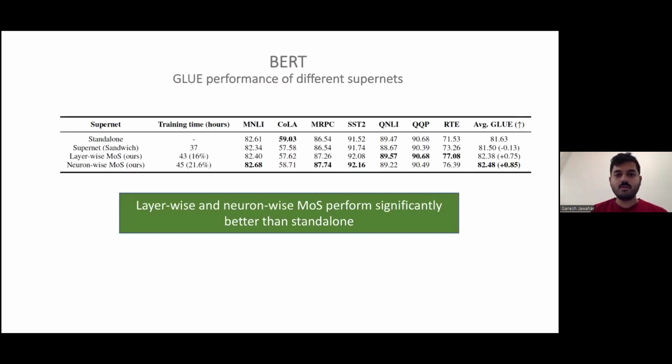Yeah. So now I'll run through all the BERT and machine translation results. This is the GLUE performance across different supernets. If you look at the average GLUE, we not only bridge the gap between the standalone and supernet, we actually improve it significantly. And if you look at the overhead, it's within 22% in terms of training time hours. This is a one-time investment, and after the search, we never need to do any retraining, at least for the BERT case.